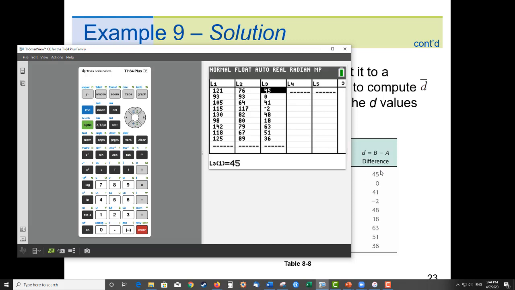And again, we want to check these values against this column here to make sure that we don't have any typos. And here we don't. So again, to do that, you go up to where it says L3. In that very top row, second key, number 1, that's list 1, minus second key, number 2, that's list 2, and hit enter. And that will do that.